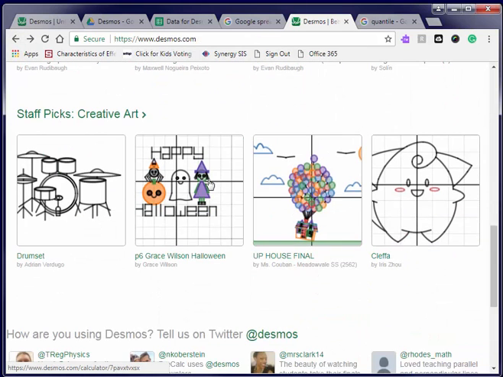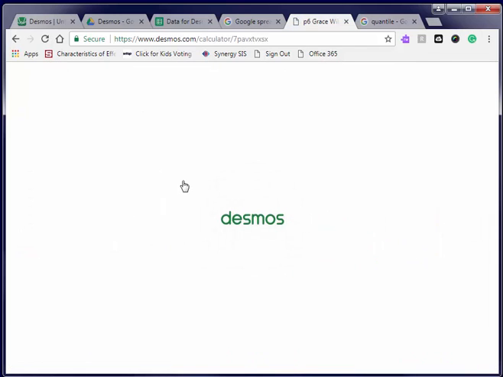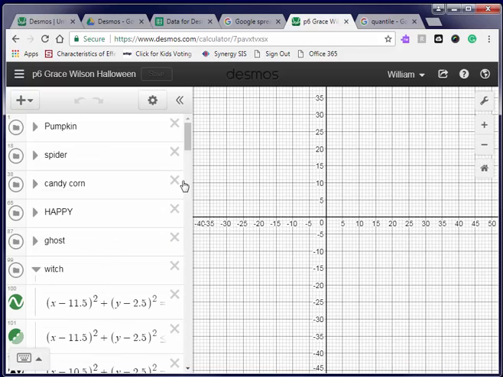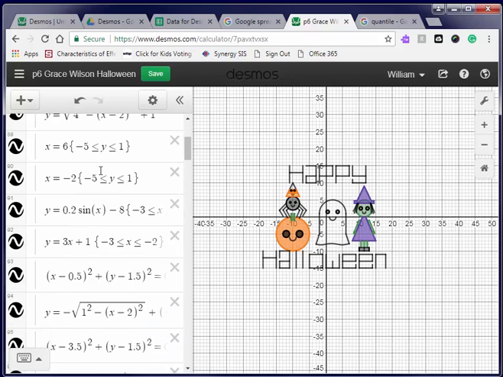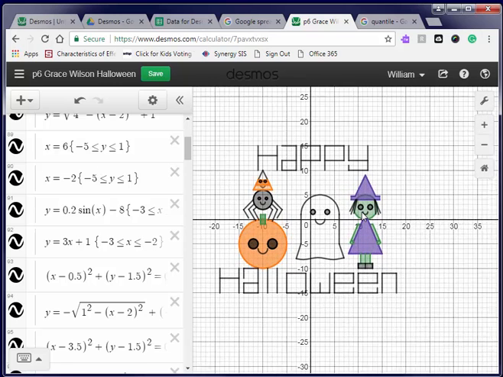And these intricate things that people have drawn, such as this Halloween themed picture, they're all drawn using equations. There are no filling in or drawing with a pencil or an online pen or anything. It's all done with equations, and it's pretty cool.